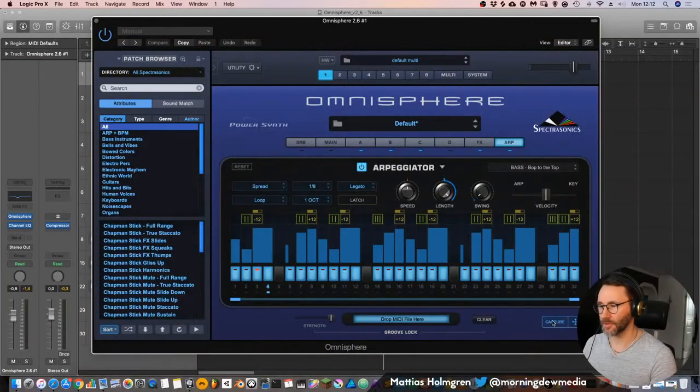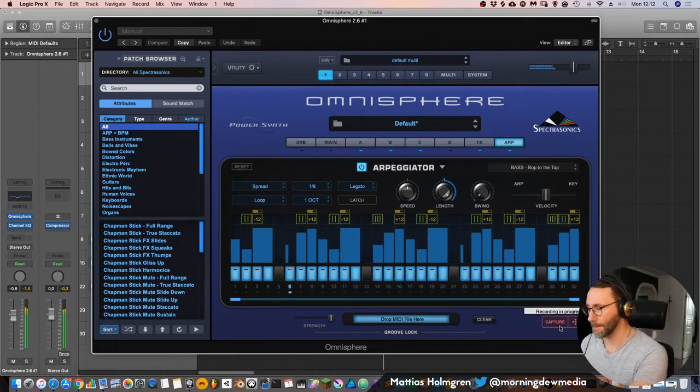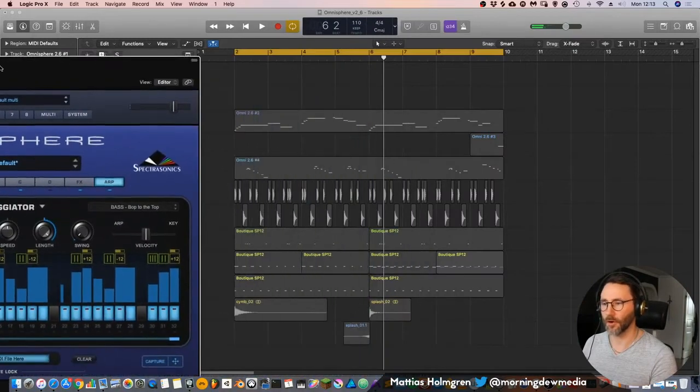We just press the capture button here and we select 4 bars. And now it says waiting for notes, and as soon as we press a note it will start to capture. And we can also change key while the arpeggiation is playing, and that will also be captured. So let's listen here. So there we have 4 bars of arpeggiation.